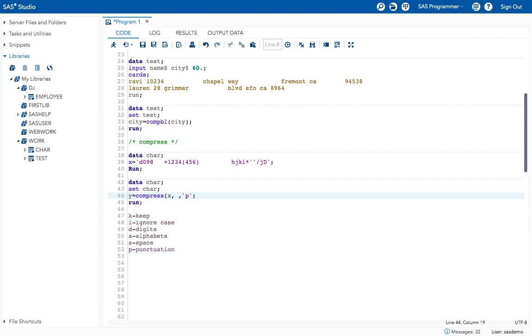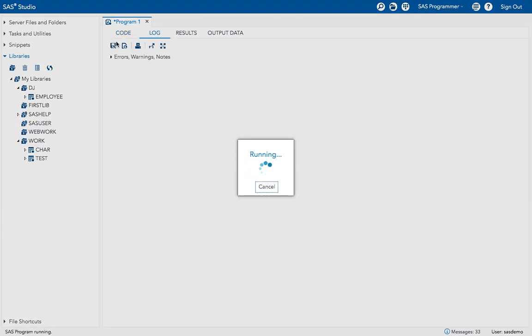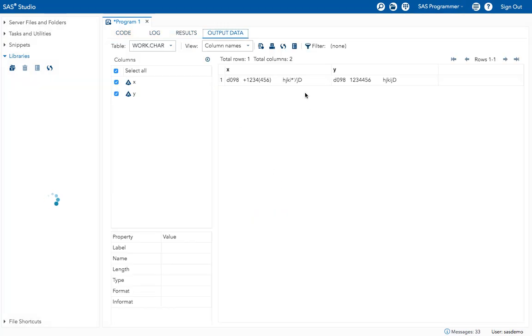Okay, now run. If you want to remove all the punctuations, give it in the quotations p and now run the program. Let's see, now all the punctuations will be removed. See, all the punctuations got removed. Plus, there is no plus in here. Star, quotations and slash, everything got removed.